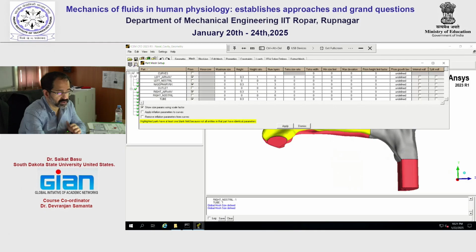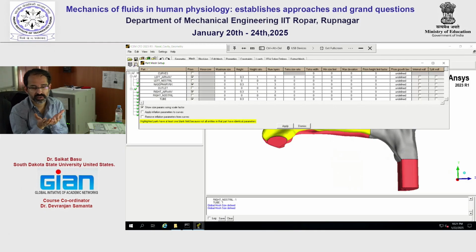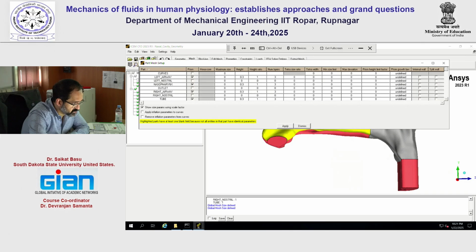Left nostril is the plane through which either the fluid or the particles are going in. We don't need refinement there because it is the inlet. So the left nostril does not have the refinement. Nasopharynx does, of course, for obvious reasons. Outlet doesn't, because there the entire constituent is leaving the airspace. We don't need the refinement there. Right airway we do for the same reason, and right nostril we don't.